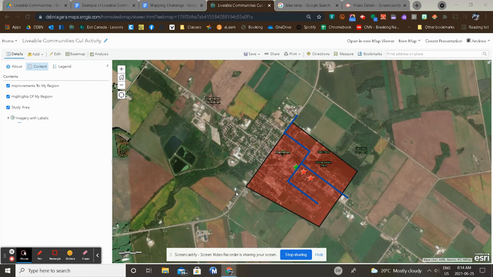Hi everyone. Our last step is to finalize our map and get it ready to be handed in. And of course, every good map is going to have a title on it and a north arrow. So we need to include a few extra elements. But before we do that, we want to share our map.